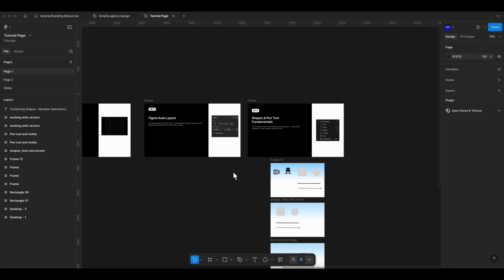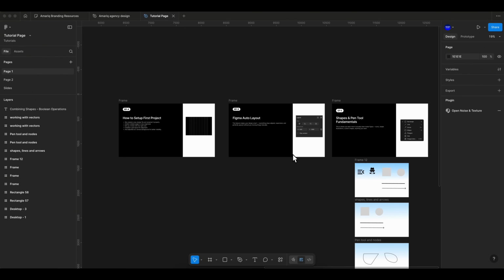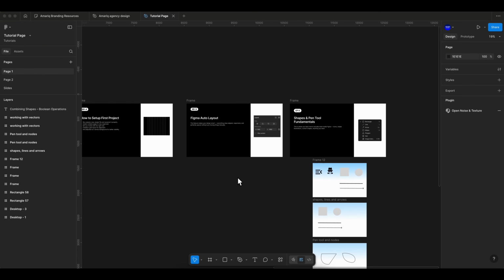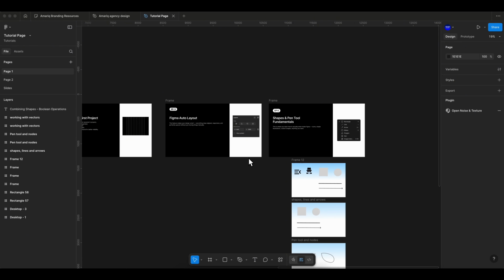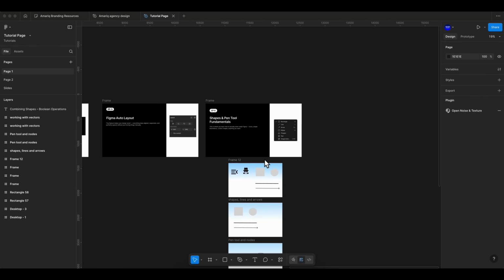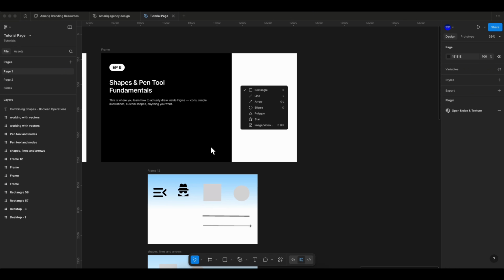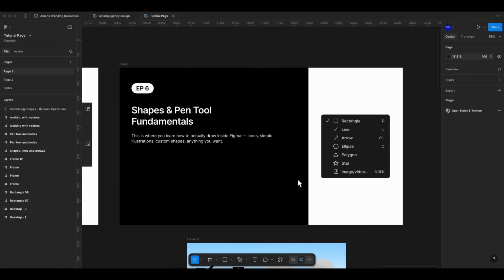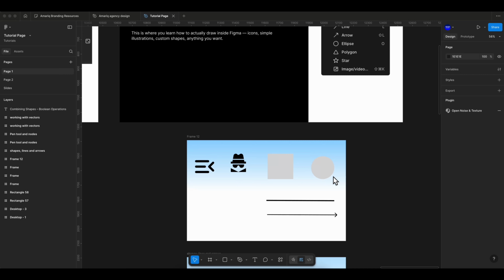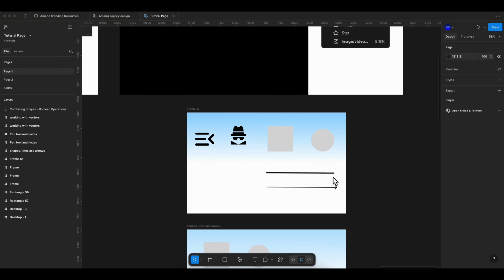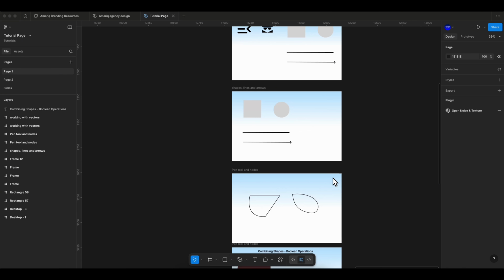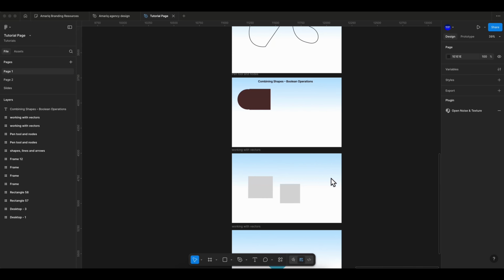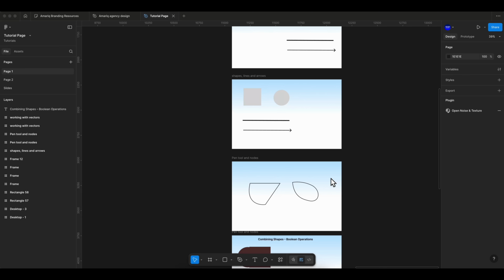In the last few videos, we covered frames, layers, project setup, and auto layout, the things that help you stay organized and build clean structure. Now we are moving into something more creative, shapes and the pen tool. This is where you learn how to actually draw inside Figma, like icons, simple illustrations, custom shapes, and anything you want. Don't worry, this is going to be super easy to understand.